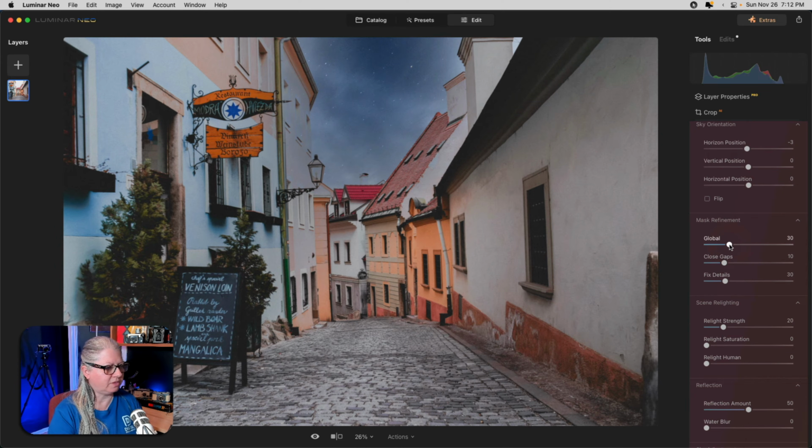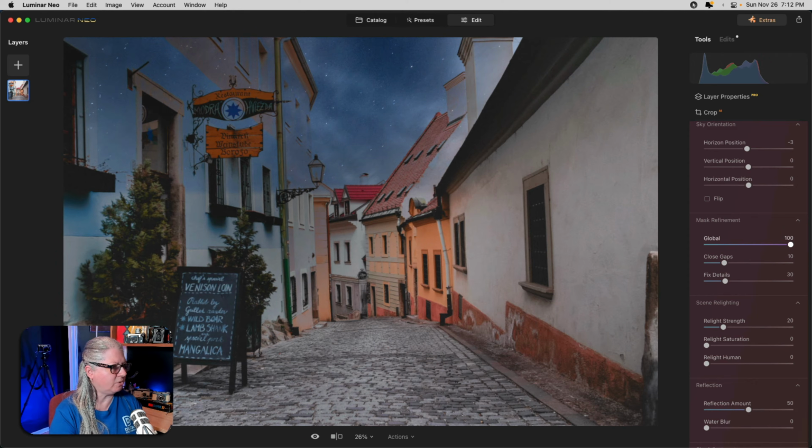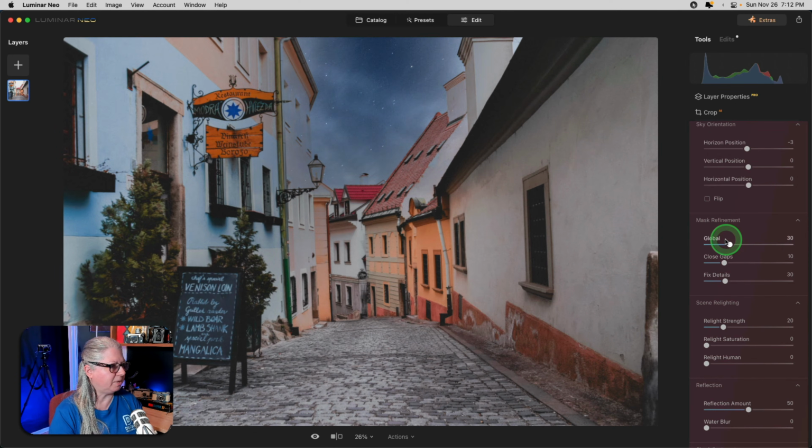Next, head down to Relight and Masking. Be very careful with the global slider because the more you increase it, the more it's going to look for what it thinks is sky or stuff in the sky and write over it. And as you can see, what's happened here is it's gone over this entire building. So keep the global slider a bit lower. In fact, I'm going to go lower than the default, which is 30. I'm going to go to about 10. And now you can see it's not on this building quite as much.